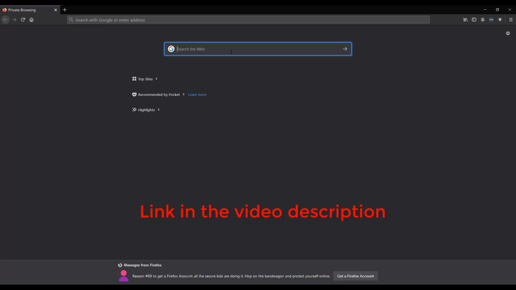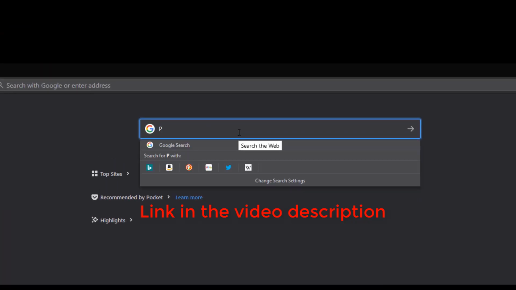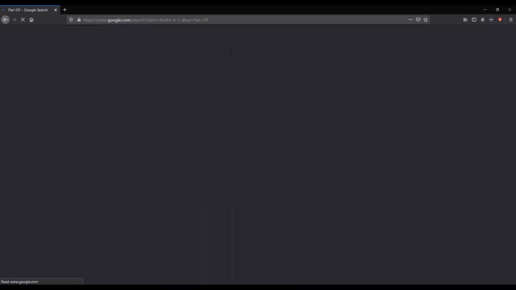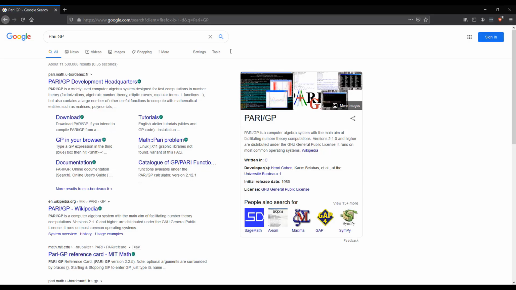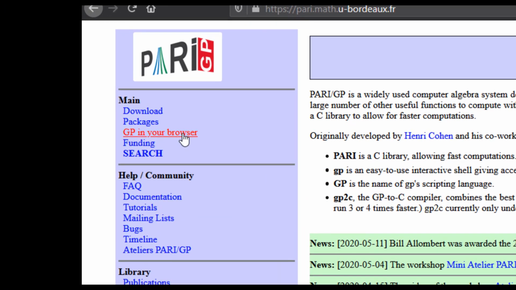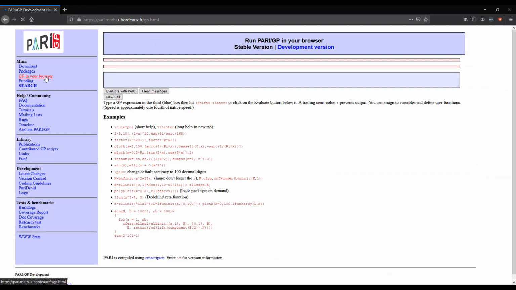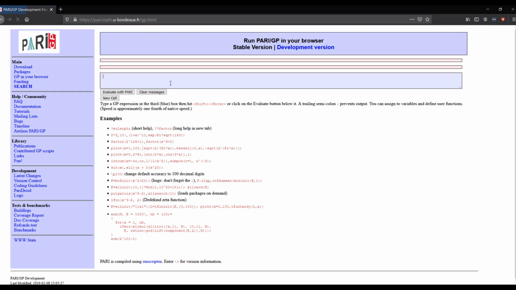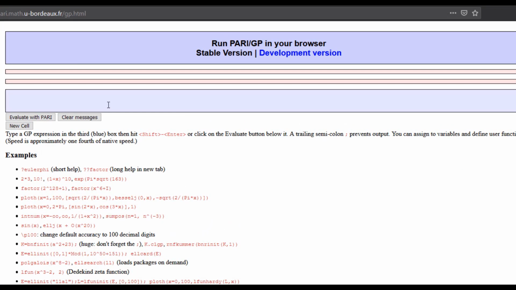So what you want to do is search for Pari GP in any browser. Usually it's going to be the first result that you see, so just click on that one. Click on Pari Development Headquarters. On the left-hand side, you're going to see a link that says GP in your browser. You can click on that, and it will take you to this web page. This area right here is the one you're going to use to type your commands in Pari, like the ones we did in the sample.